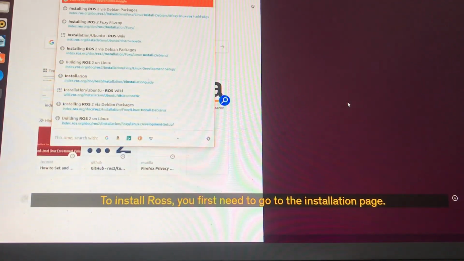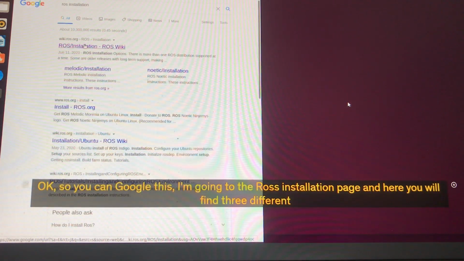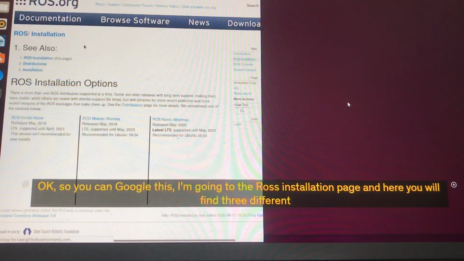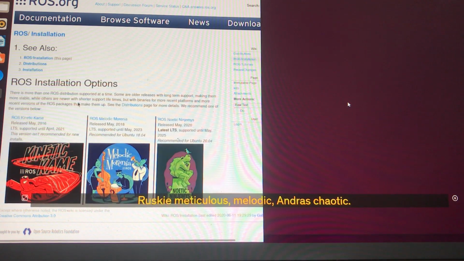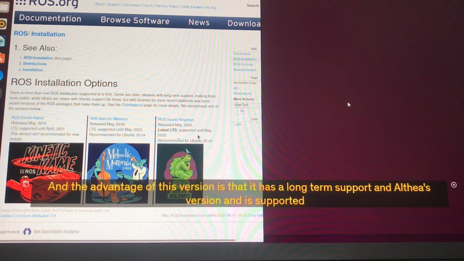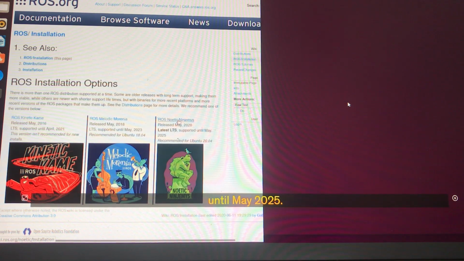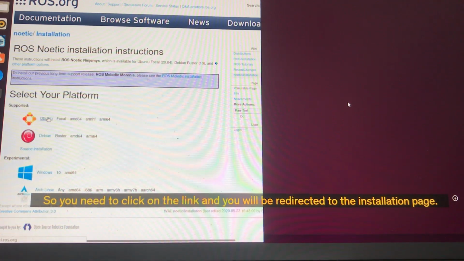To install ROS, you first need to go to the installation page. Okay, so you can Google this and go to the ROS installation page. And here you will find three different options: ROS Kinetic, ROS Melodic, and ROS Noetic. In this lecture, I'm going to show you how to install ROS Noetic on your Ubuntu operating system. And the advantage of this version is that it has long time support, an LTS version, and is supported until May 2025. So you need to click on the link and you will be redirected to the installation page.